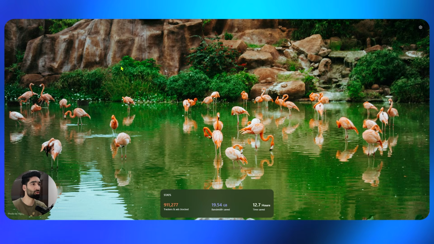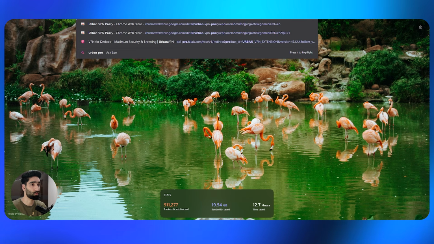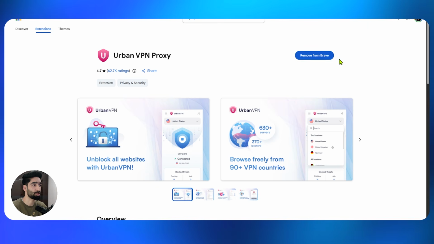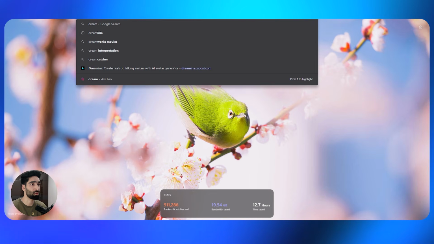Okay, the first thing that we gotta do is go on Google and search for Urban Proxy VPN, okay? Right, so this is going to be the one which is the Chrome web store. We have to install the extension for the Chrome, so click on it and it will take you to the Chrome store. Mine is already installed, so that's why it says remove from Brave. So in your case it will say install. Once you do that, it will be installed.